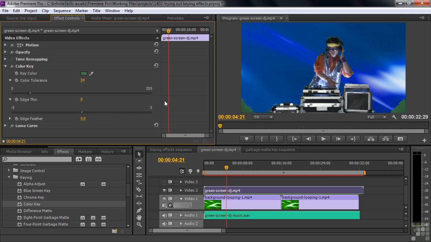That works pretty well. We can do an edge feather here a little bit. That might smooth out the edges there around his shoulders and stuff. Not bad. But we got to deal with this down here. So let me close this guy up.